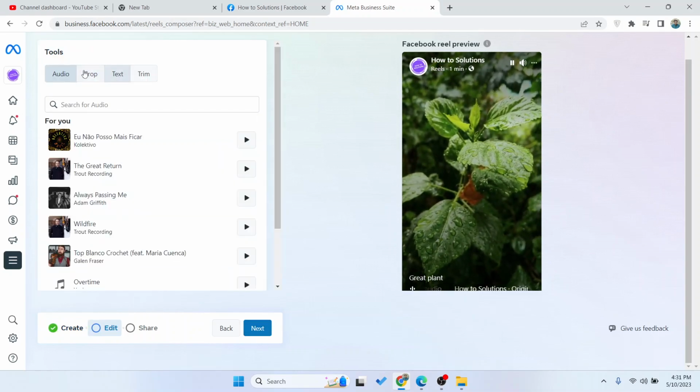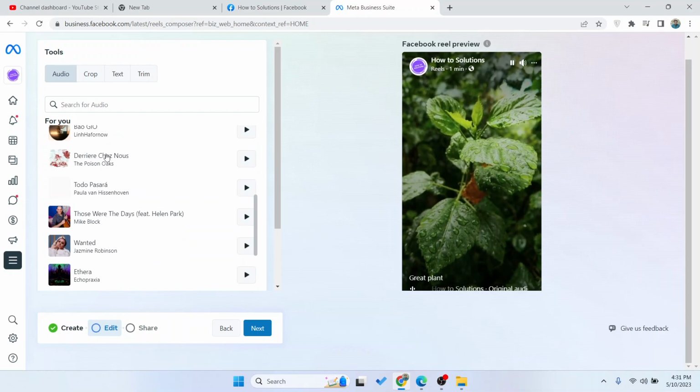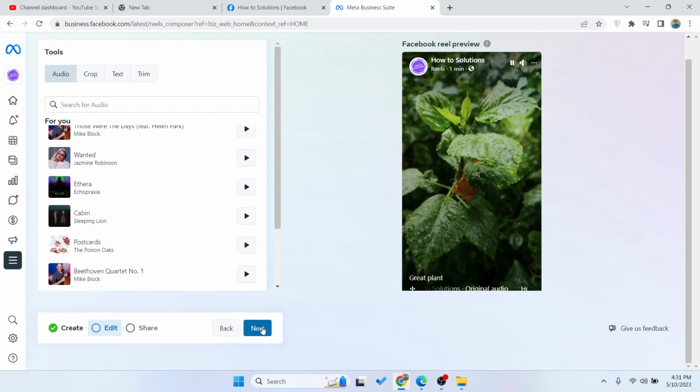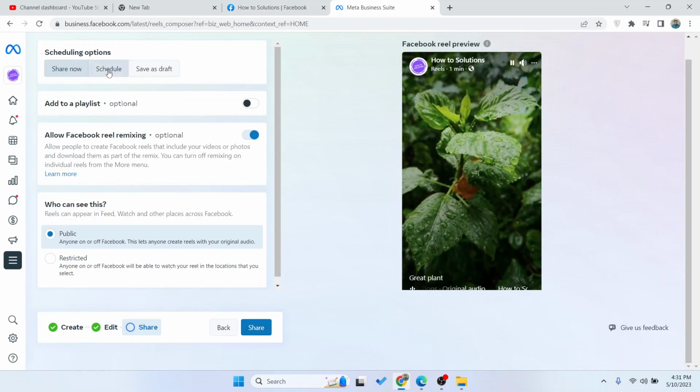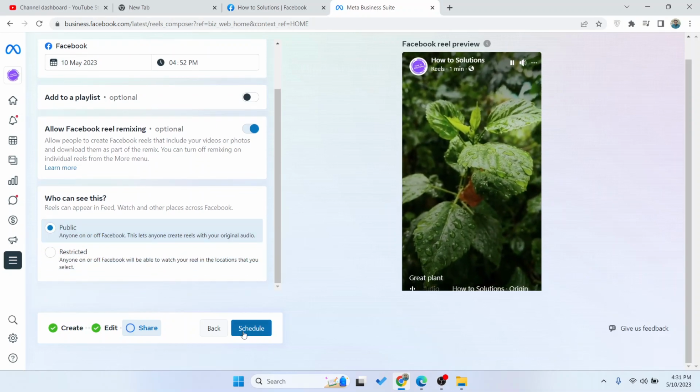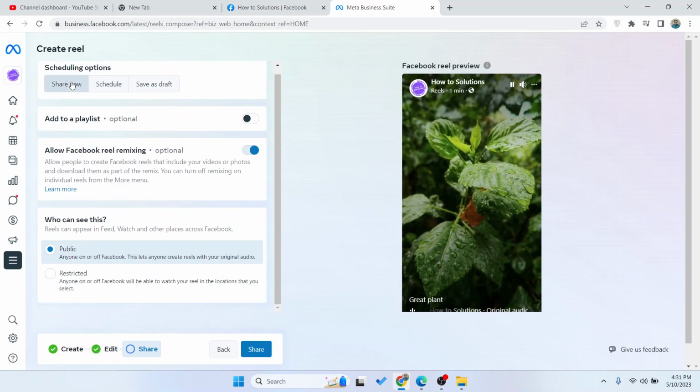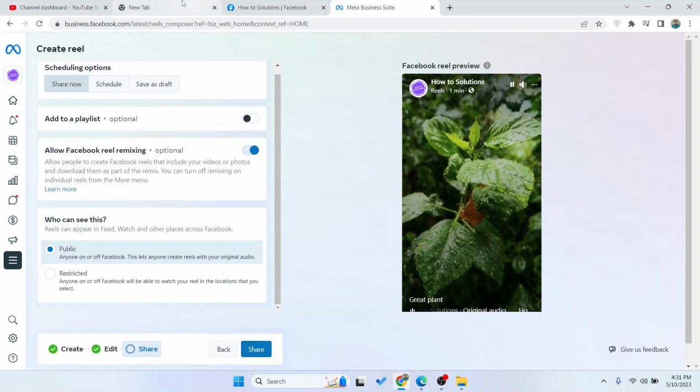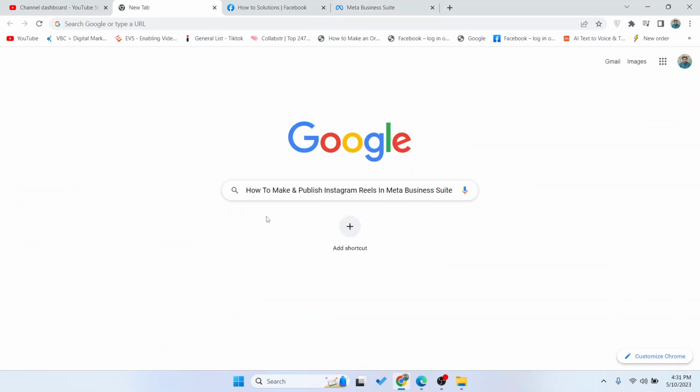So if you want you can crop, you can add music as well. Click on next, and if you want you can schedule as well from here. If you want to post, you simply need to click on share. So this is the process by which you can make and publish Instagram Reels in Meta Business Suite.